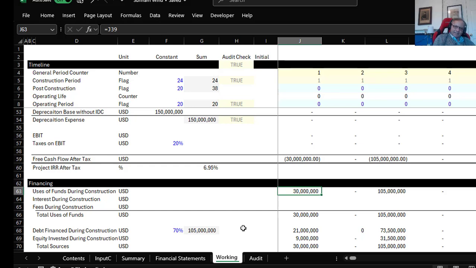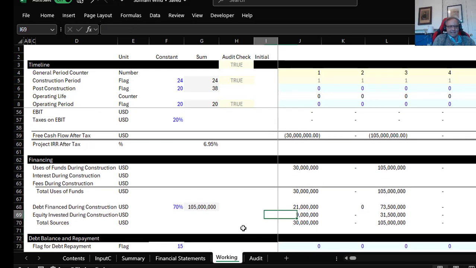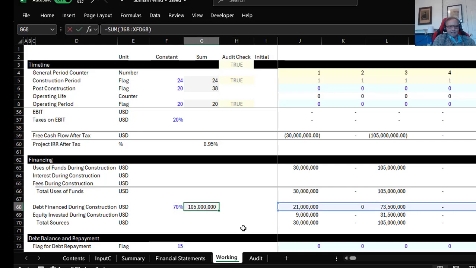Now we put our construction expenditures in, and then you can get the total uses of construction. They didn't have any fees during construction, but they did have interest, and then they give you the 70%. So you can say, okay, let's take our total and multiply it by 70%, and then just put our sum column.